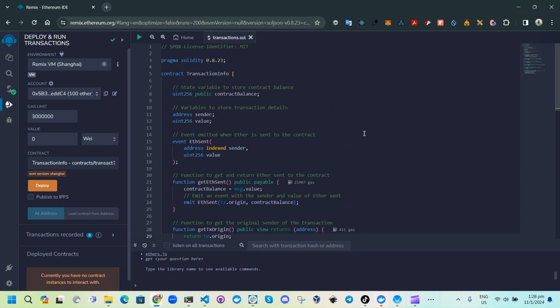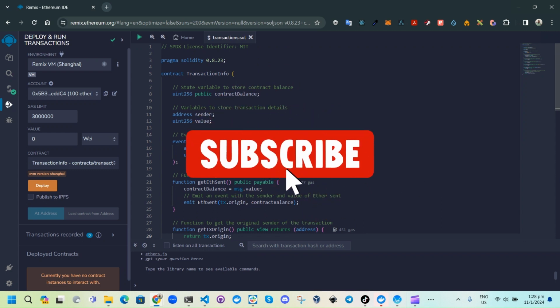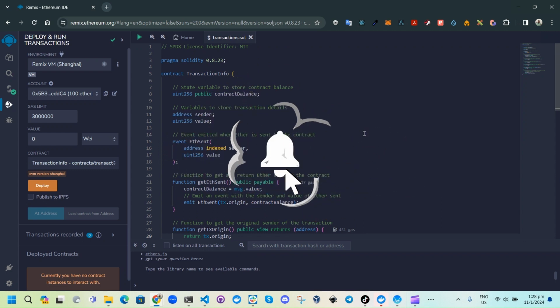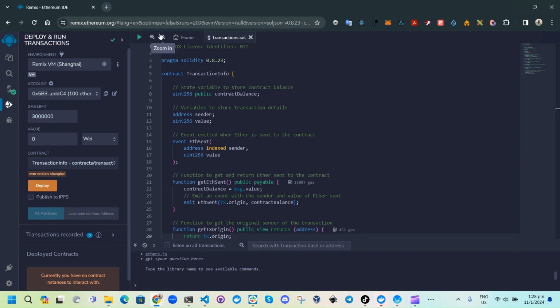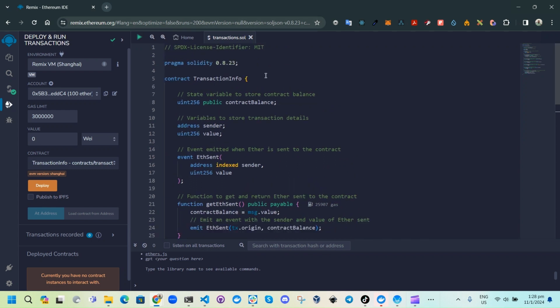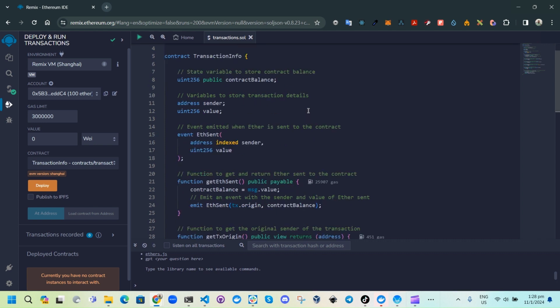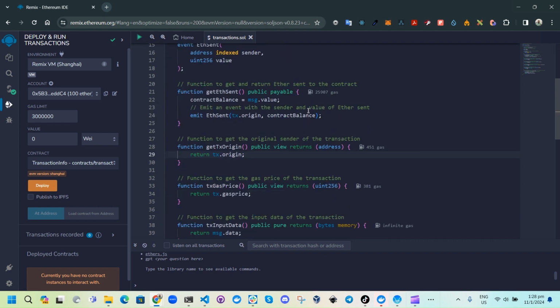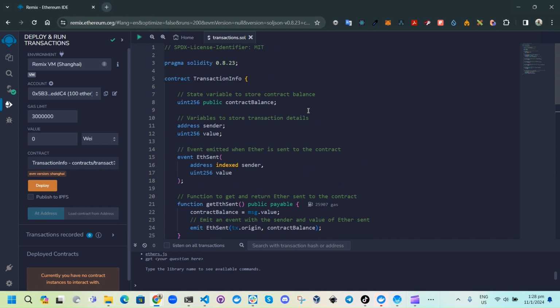We're going to be following up on the last video where we talked about the MSG object. We're going to talk about the TX object now. These are two of the most used and important objects in Solidity. This is a small smart contract that I wrote just to demonstrate how this object is used.